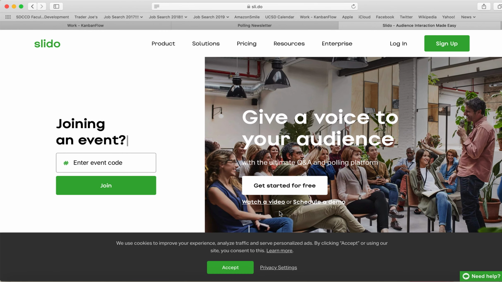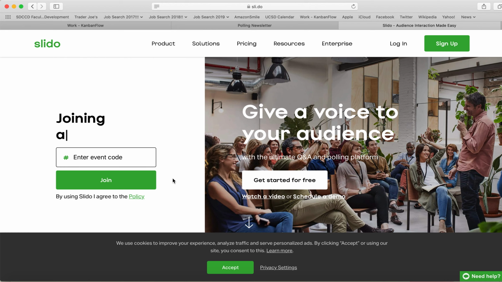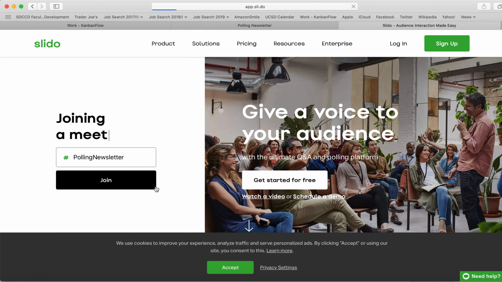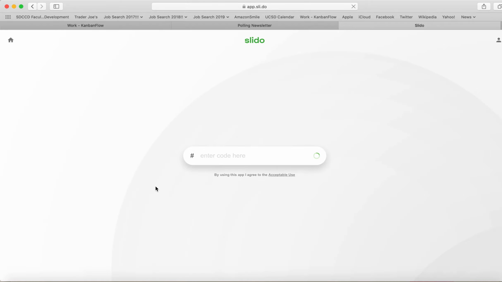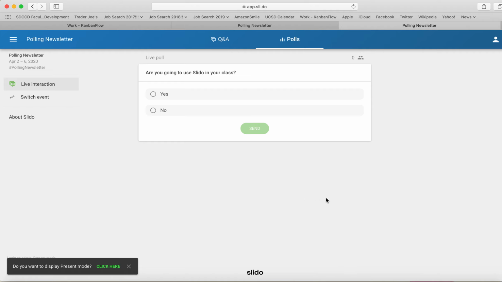They come to the home page of Slido where you have this little box here that says joining an event, and so they would enter the event code that you would give them. So the event code that I made up for our poll here is just polling newsletter, and they join. All right, so it will load up to the question, and you will see that we've created this one question.